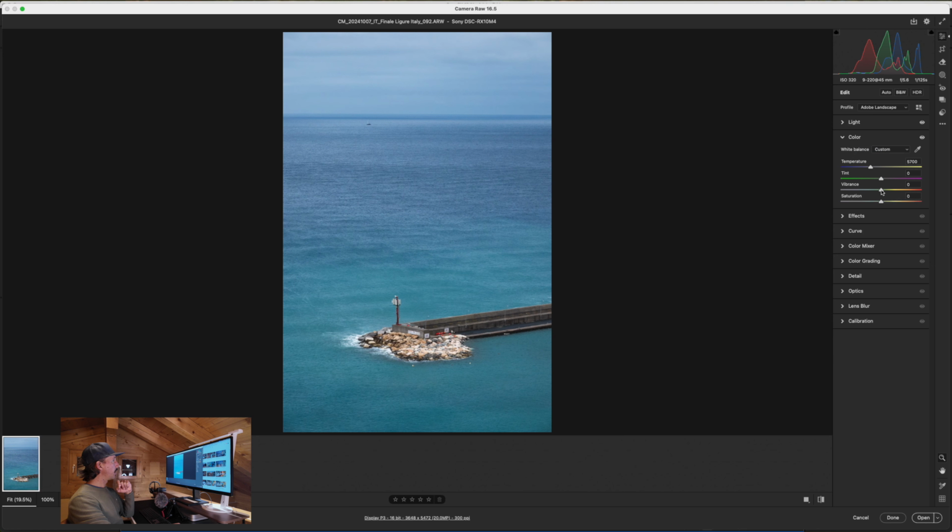Vibrance, I'm going to pull up to get some more color out of that ocean. You can see immediately there. That's it. Before, after. So the vibrance just enhanced those beautiful blue, turquoise, and aqua hues within the ocean. Those rocks are still looking nice and orangey, neutral, nice and warm.